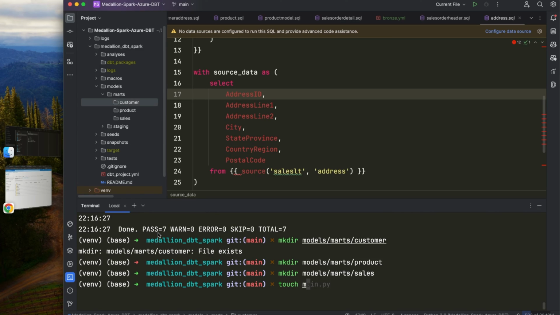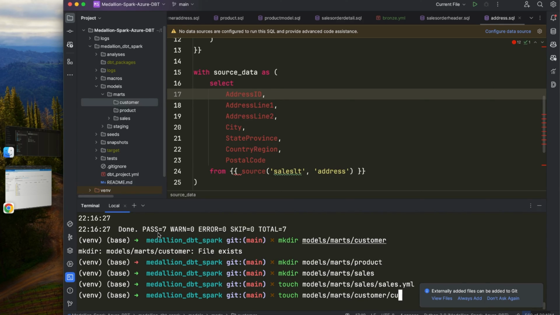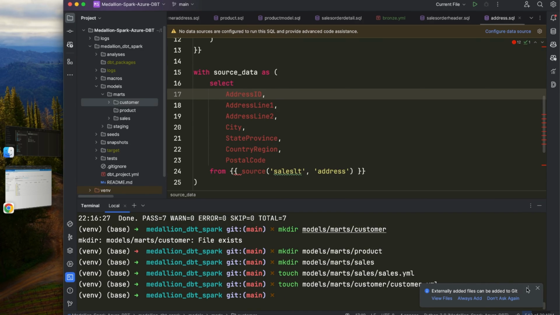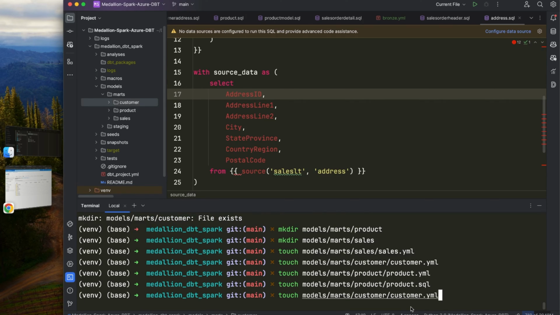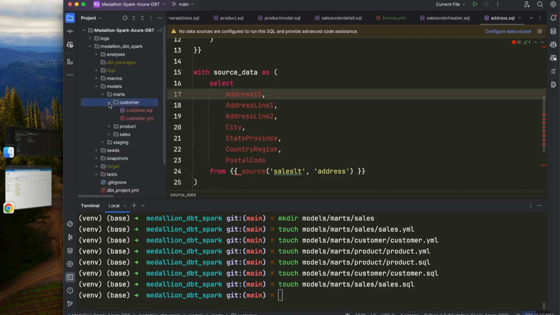So we just need to do models, Marts, sales.yaml. We do for customer, customer.yaml, as well as the SQL version of each of them. I just need to do for product as well, products.yaml. So we do products.sql, customer.sql, and sales.sql.